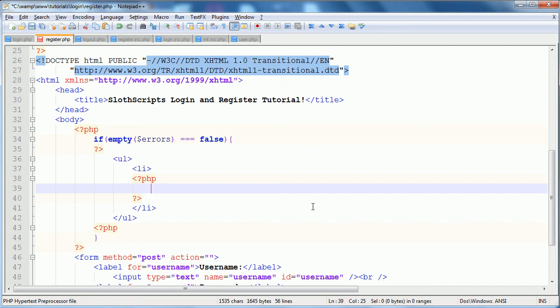So what we're going to do is echo the imploded on, again, two parameters. The first parameter is what you want to implode on. So what we're going to implode on is the ending of a list item and then the starting of a list item. And we're going to obviously implode errors.